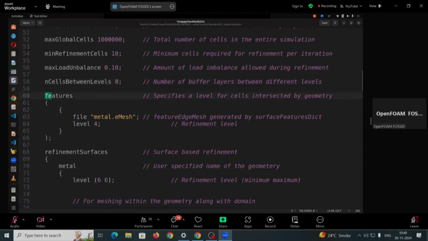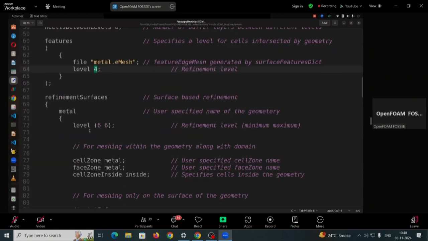Then we move to the features part. This is where, as I mentioned, you have your edge mesh. Now this is generated with your surface features dict that we saw previously. And this one also we specify a refinement level. This now, as I mentioned before, refinement level of 4. So your base cell will be refined 4 times. So you'll have that much fine mesh.